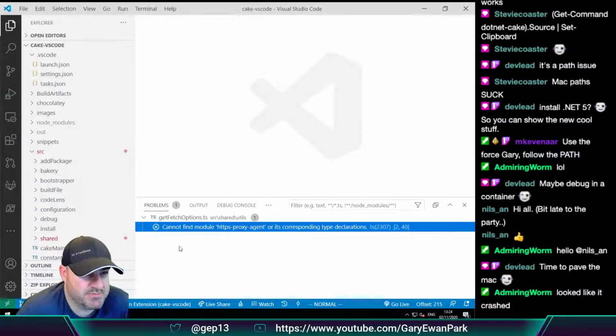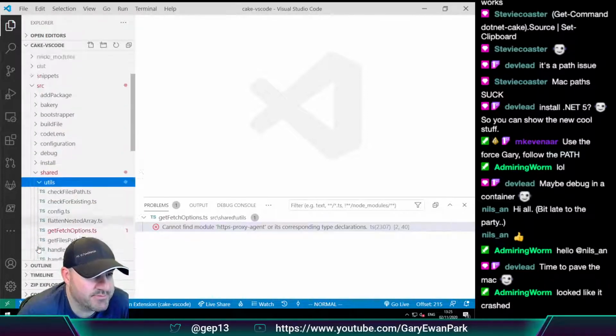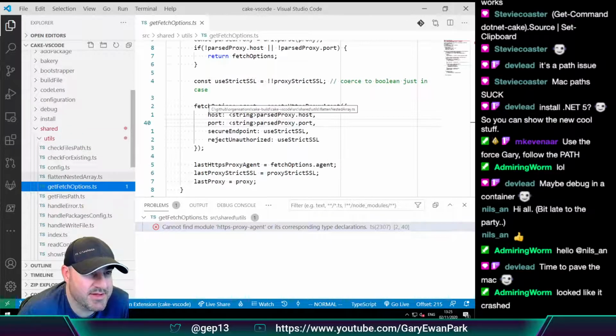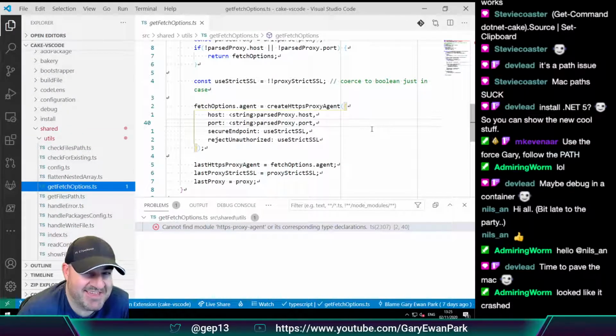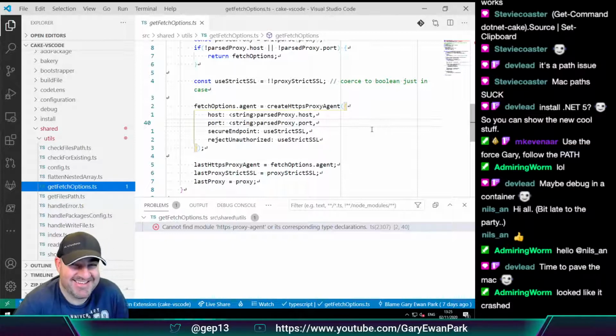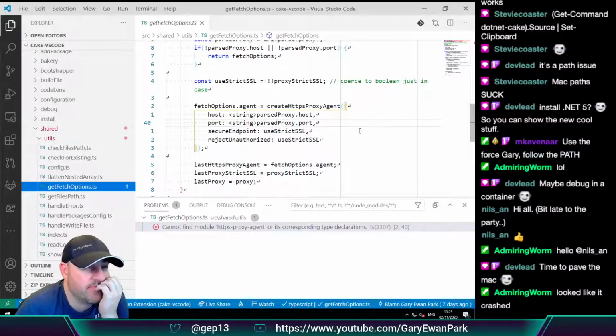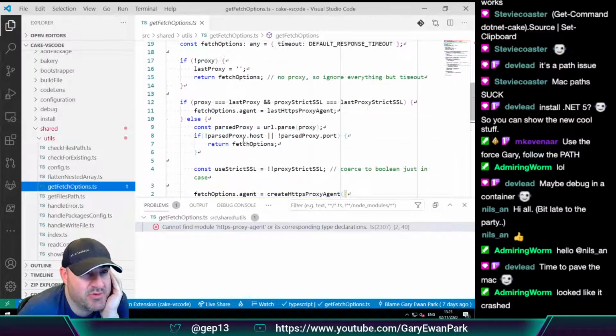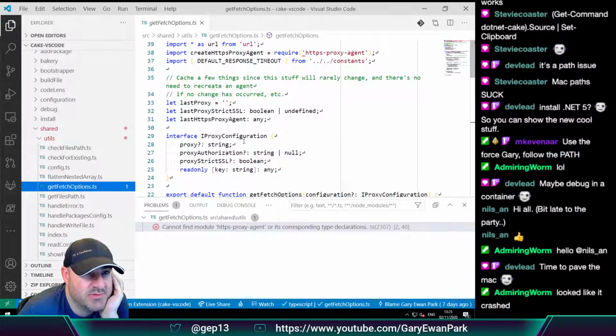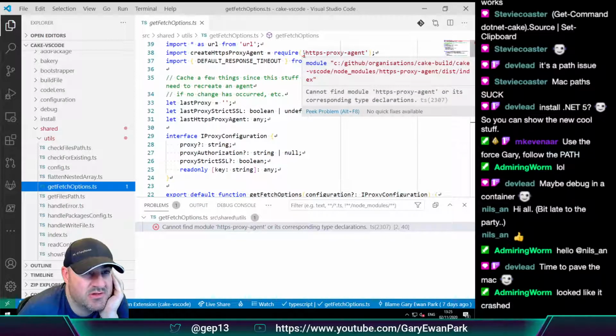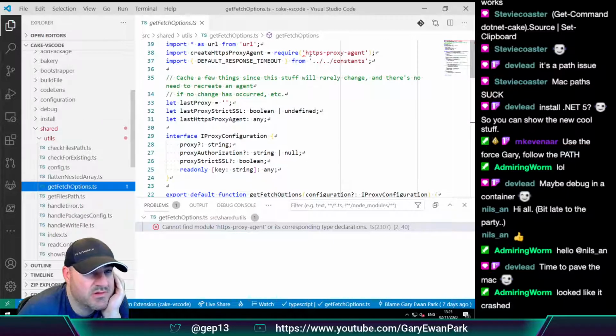Show errors. Cannot find module or its corresponding type declarations. Right? What does that mean? I maybe didn't fix the error. Cannot find module HTTP proxy agent. Why not? It should be there.